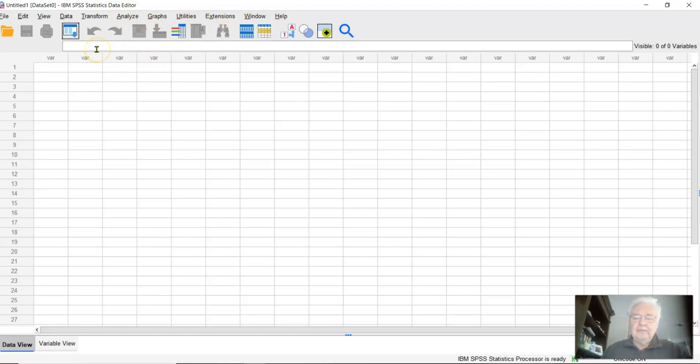Today we're going to talk about the file. We're going to do some things in data and transform and touch on analyze and graphs. Just briefly introduce several things in these areas. Alright, so let's get started.